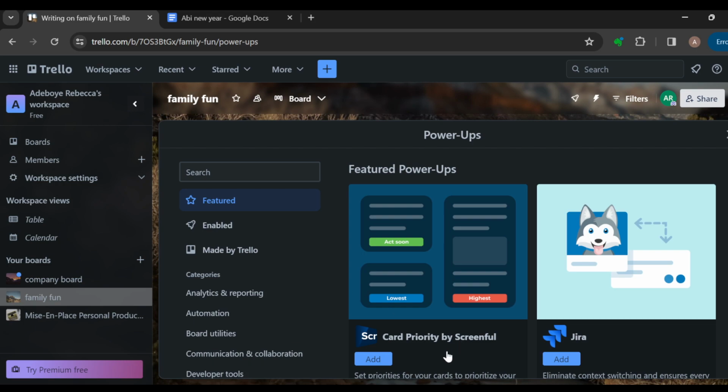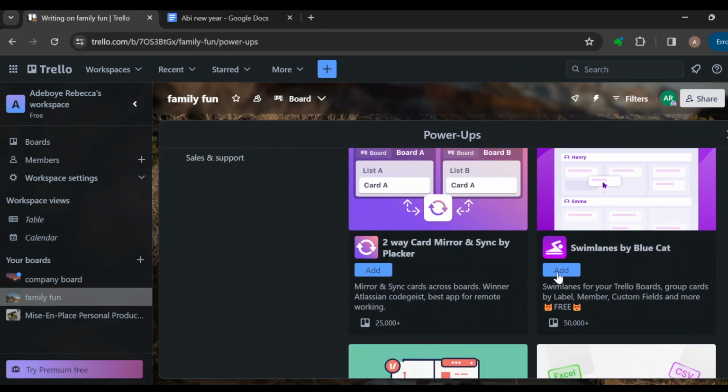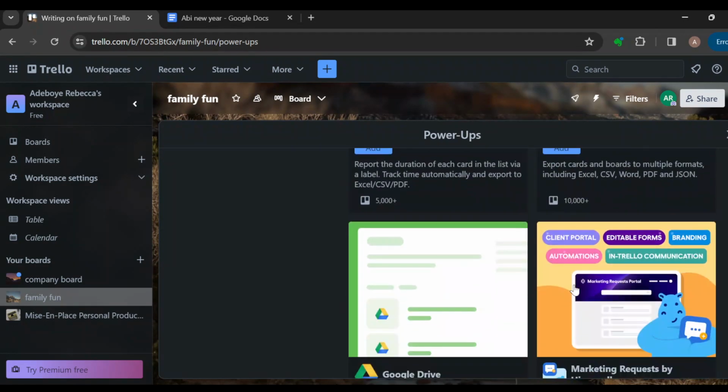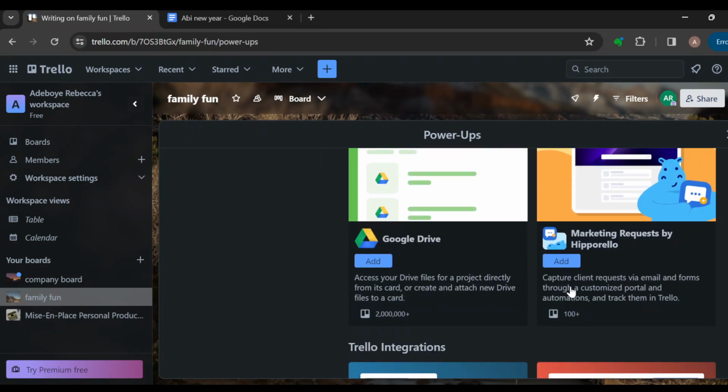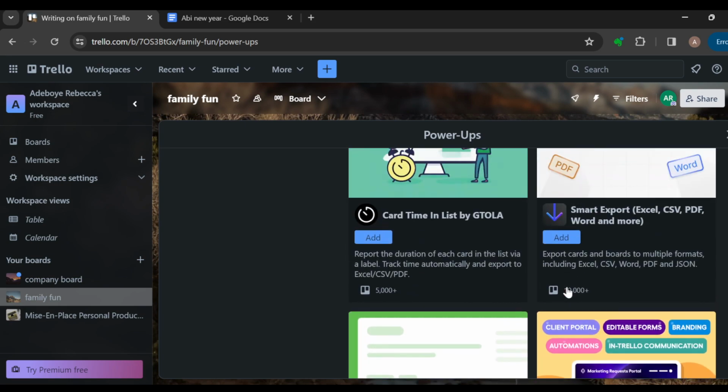We have the card priority, we have the Jira Power Up, we have the two-way card mirror, we have the swimlane. So all you need to do is to select the Power Up that you'd like to use for your account, okay, or for your board.